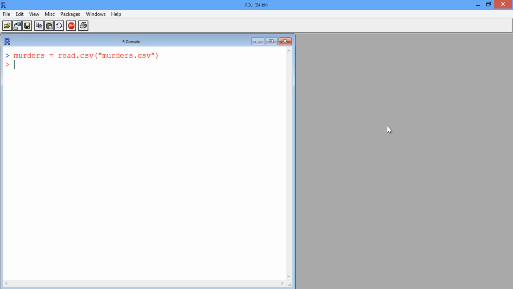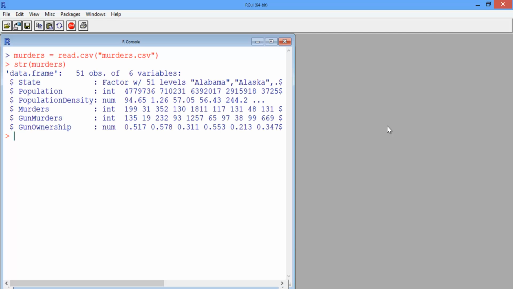Let's take a look at this data by using the str function. We have 51 observations for the 50 states plus Washington, D.C., and 6 different variables: the name of the state, the population density, the number of murders that used guns, and the rate of gun ownership.